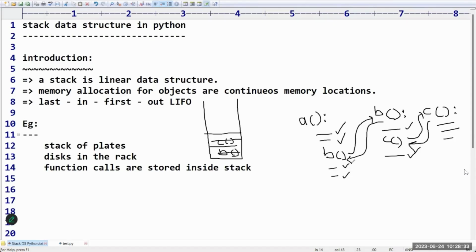To maintain the control flow of functions, which data structure are we going to use? Stack. Of course, we are not using it explicitly; the system internally uses it for these particular method calls. All the function calls or method calls will be stored inside the stack.